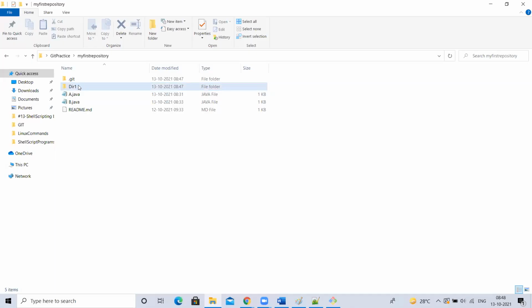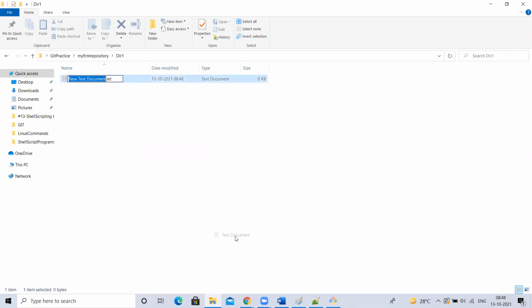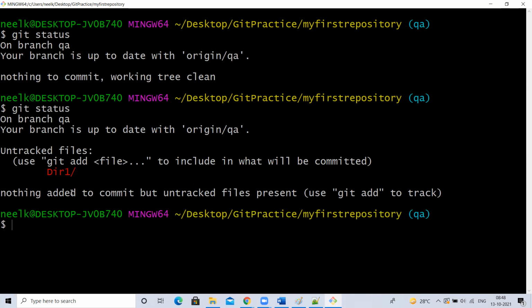But when I get inside that directory, here I'll create one file, a sample file, file.txt, something, right? Now if I go here and type git status, is it showing that directory?